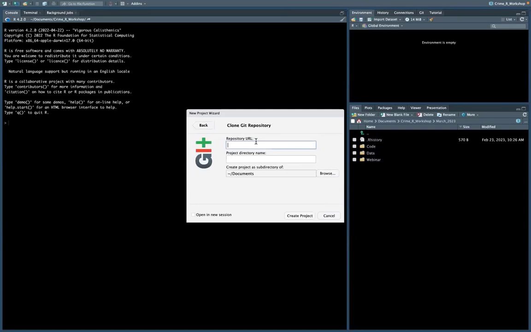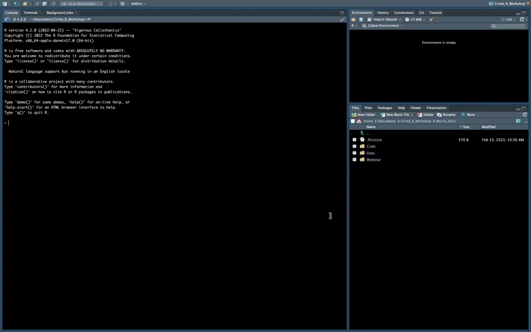You can paste that URL that we just copied and save this into a folder somewhere on your computer. I would always suggest opening a new project in a new session just so it doesn't clash with anything else that you've got open already. But that is how you can clone the repository on GitHub so that you have all the exact material that I have on your own computer. But I'm going to cancel this because I've already done this prior.